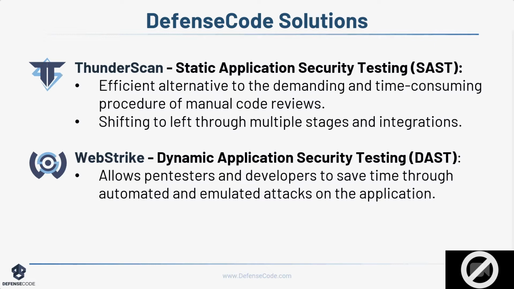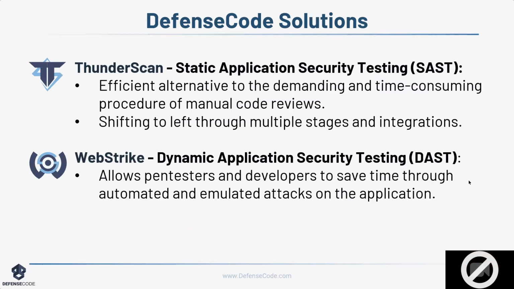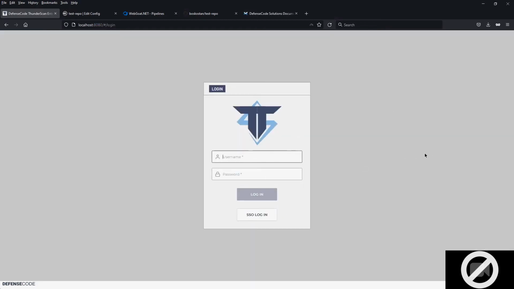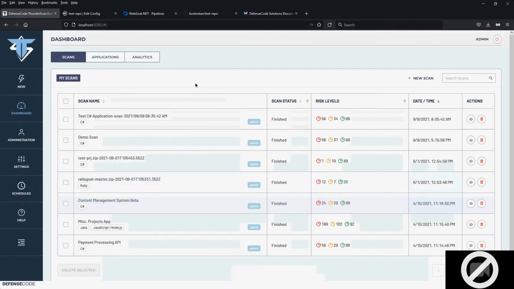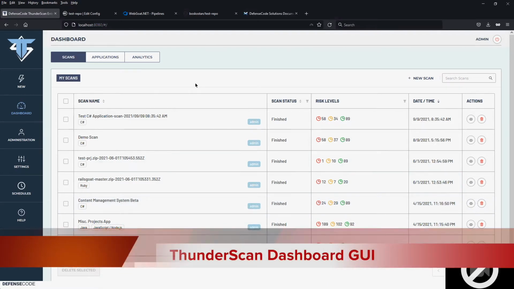So now we will actually switch to the actual tool. Allow me to quickly go back to ThunderScan here. So I will go from the actual login here. As you will see in your access that will be provided on a live instance of ThunderScan, you will log in with your user account. You are presented with the dashboard once you log in.